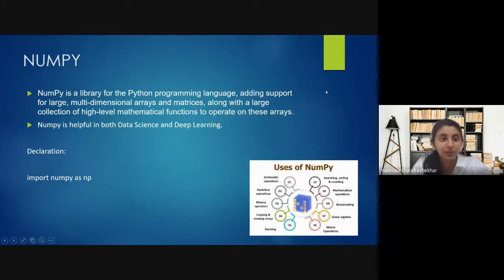NumPy is a library for the Python programming language, adding support for large multidimensional arrays and matrices, along with a large collection of high-level mathematical functions to operate on these arrays. When it comes to using NumPy in your code, you can easily automate your data related to multidimensional arrays. NumPy helps a lot in deep learning, where images are to be transformed in a specific manner in order to set the training and testing evaluation data. This is the declaration of NumPy: import numpy as np.